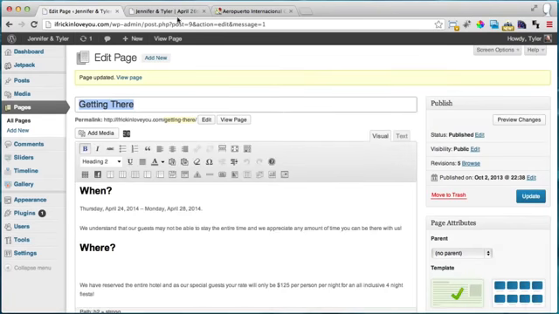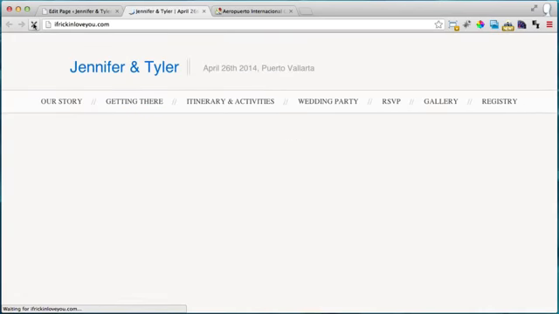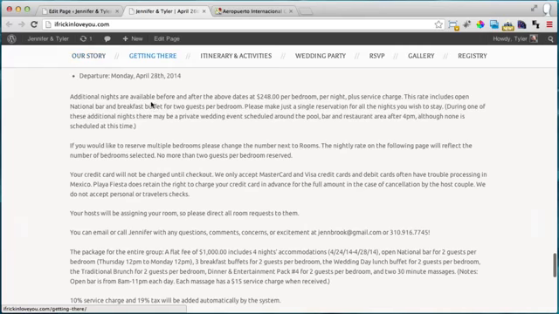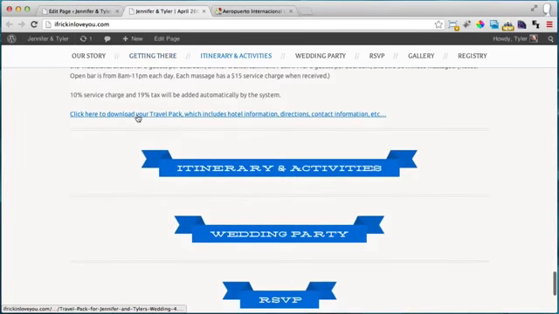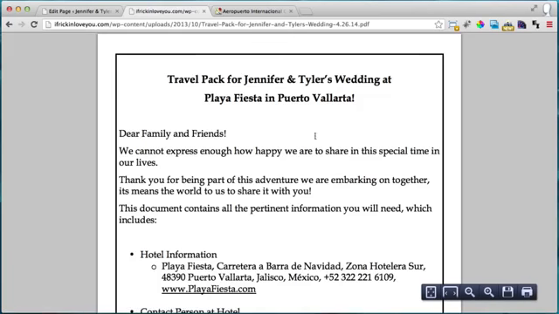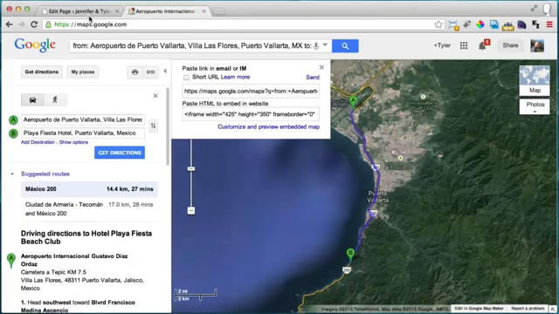And now we can go back to our website and click refresh. And we can click on the Getting There tab. And we can go down, and now there is a link to that PDF document. And if we click on it, it's going to ask us to download it, or it's just going to open it up right into this thing where you can print it out. So that's pretty cool.